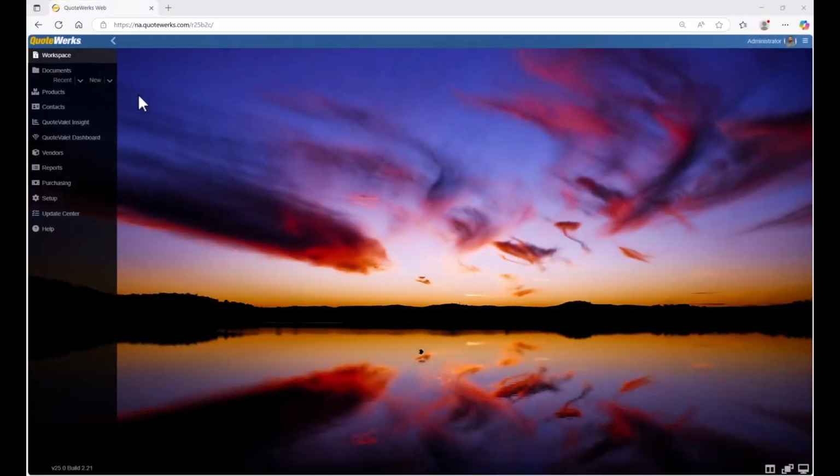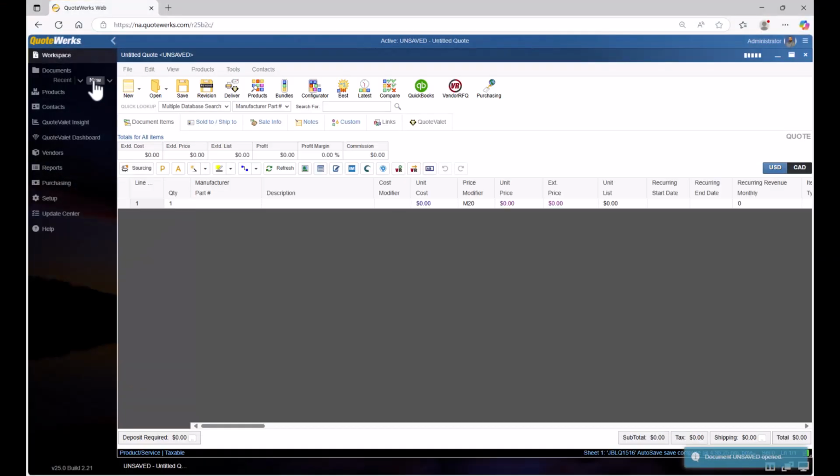To begin creating a quote, click on the New button under the Documents heading on the left navigation panel. This opens the document workbook for the quote that we are going to create.